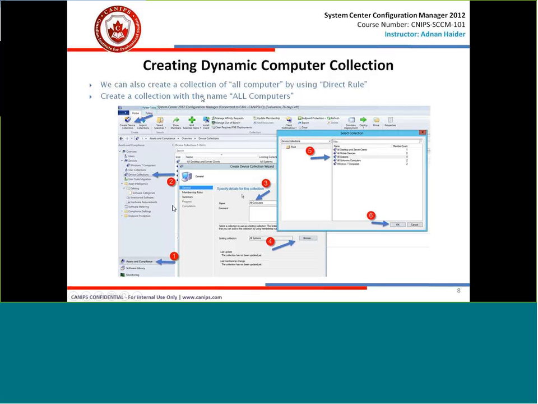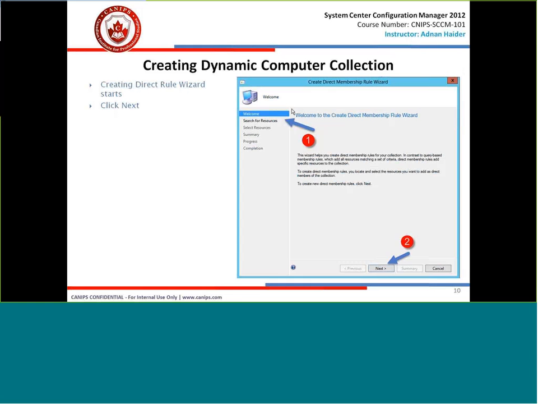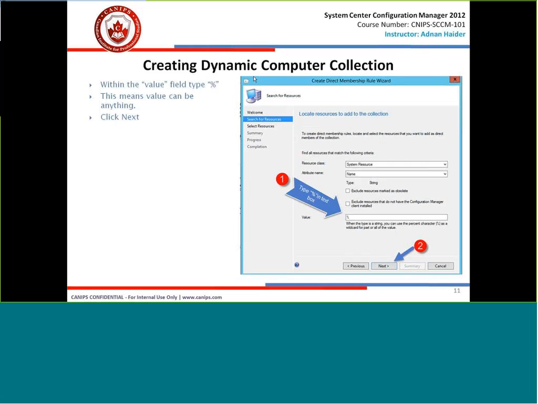We can also create a collection of all computers by using a direct rule. Create a collection with the name All Computers. He's just going to mention star there, I think. So direct rule, and then the Create Direct Membership Rule wizard, next, and percent sign. Type percent in the text, just that, and System Resource.